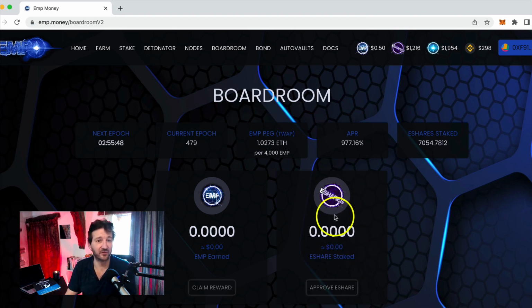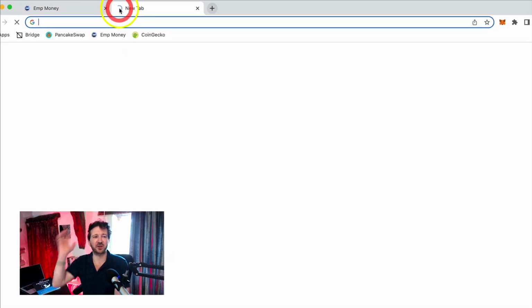So firstly, as I've got no eShare in my MetaMask wallet, we need to go and buy some. Where do we buy eShare from? That's my question to you.